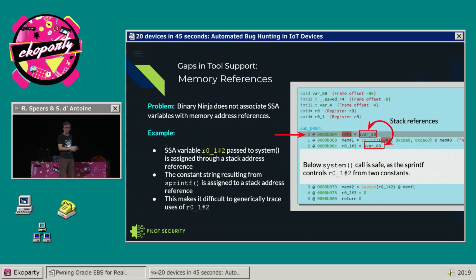As humans, we look at this, and all of you are nodding and thinking, I don't know why the computer can't follow this. This clearly is the same thing. It's being set by constants, not an issue. But this is very difficult to generically trace from a program analysis standpoint.